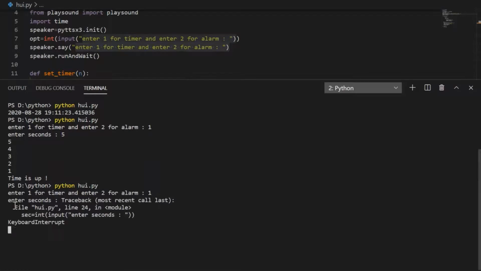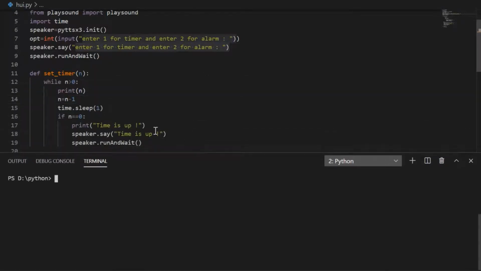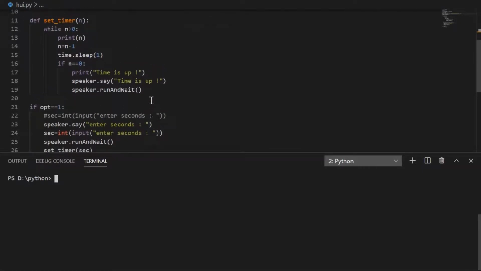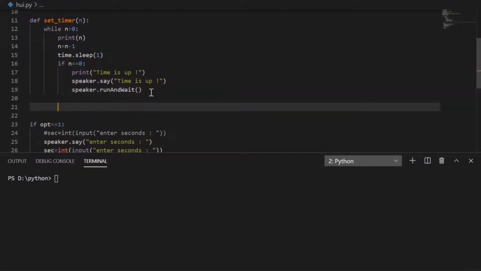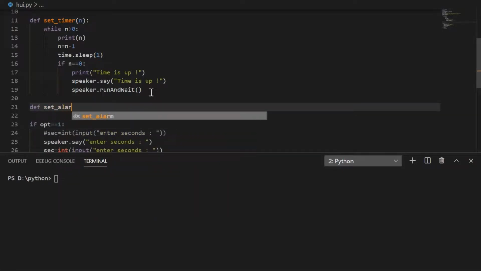Okay, so now our timer is ready, and now our target is to make the set alarm function. Now we will focus on this. Def set alarm, and this set alarm function takes 3 parameters. One is hour, one is minute, and one is format. You might ask, what is format here? Format here is like AM or PM.